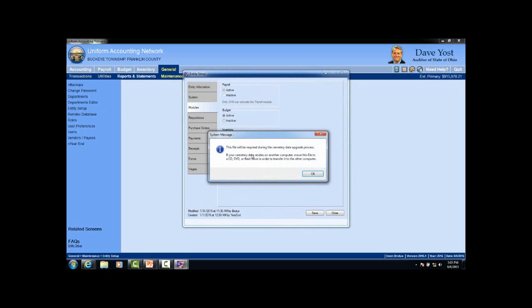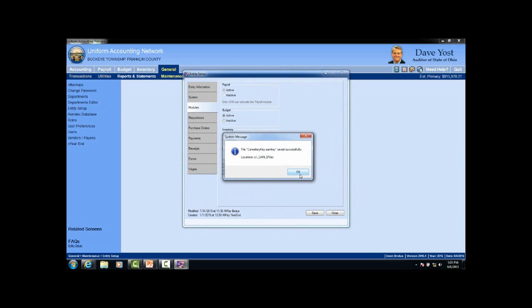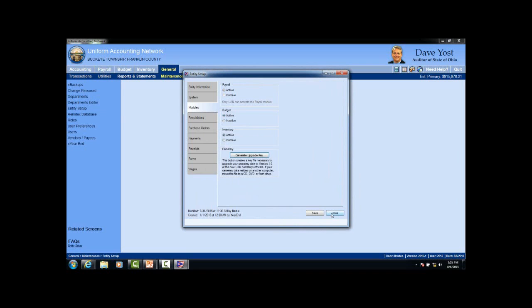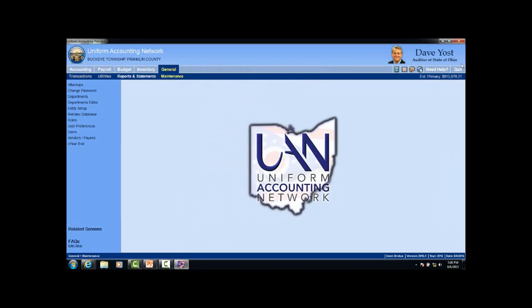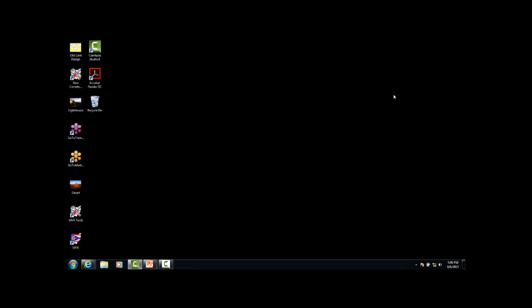You just go ahead and click on it. It'll give you a message that this is required. You're going to hit OK, and then it's going to tell you that it's located in UAN e-files. So now you can close out of there, and that is the only thing you'll need to do within the current UAN software. Now this is the point where you will go ahead and pop in your disk.